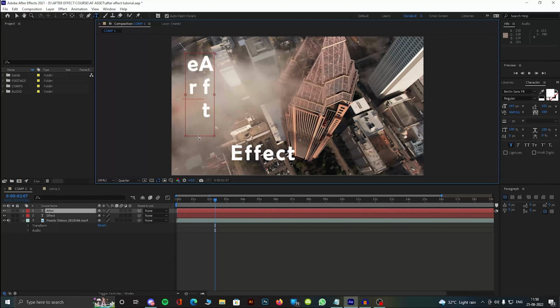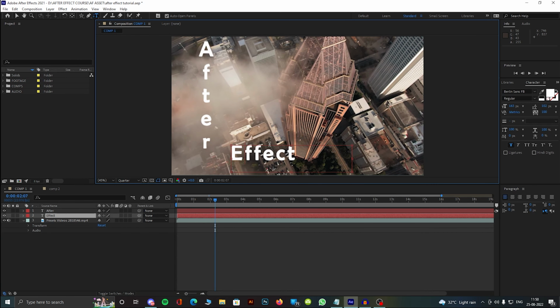Let me drag it down a little bit. Okay, so now it looks good. So this is how you can add text. You can edit the text here if you want. We will talk about this briefly in the upcoming video.